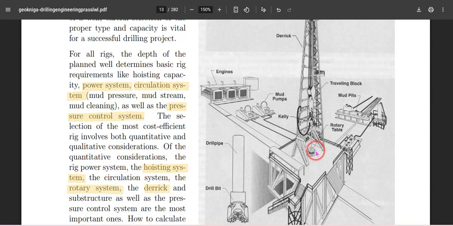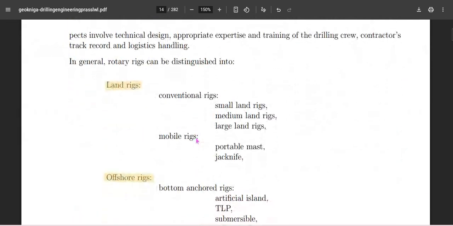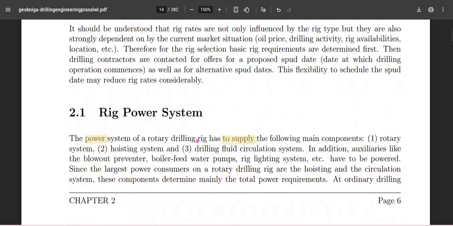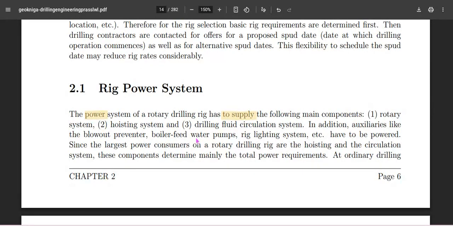It has various systems like power systems, circulation systems, pressure control systems, hoisting systems, rotary systems, and derricks and other substructures to conduct drilling and make a hole to extract the oil from the bottom porous media. Again, rotary rigs can be further distinguished based upon where the site is: land rigs and offshore rigs. Sorry about that.